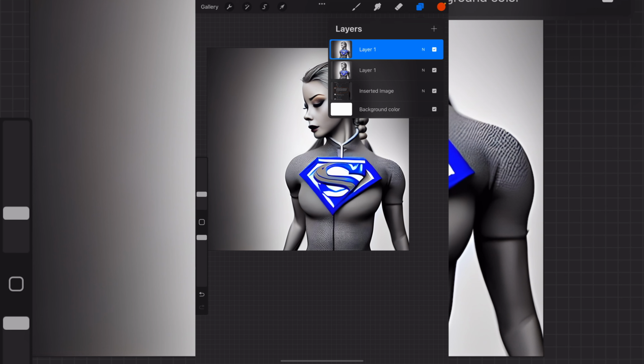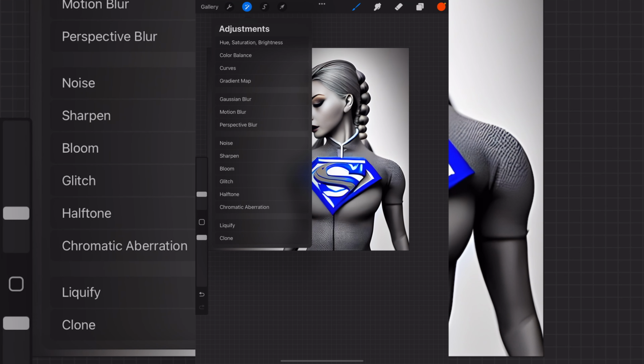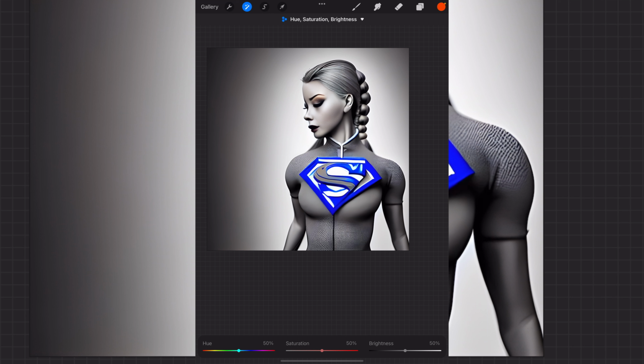Choose the Magic Wand tool, hue, saturation, and brightness, and now bring your saturation level all the way down. Click out of it.